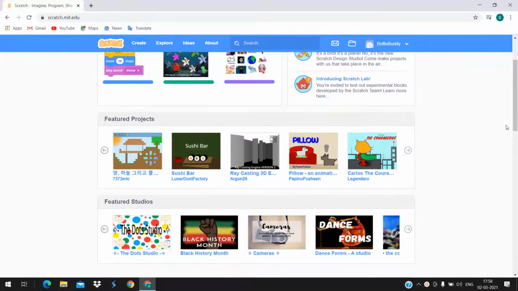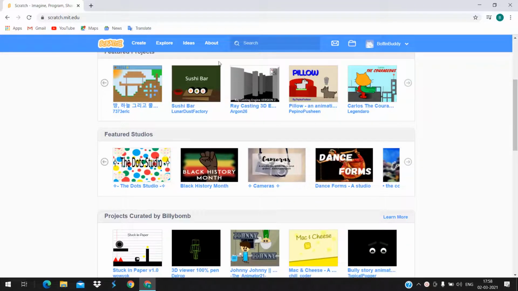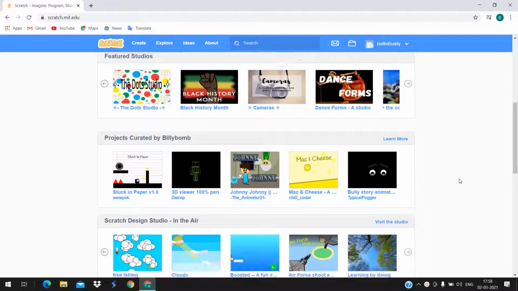On this page, you have different projects that other people created, and you have different studios. Studios are nothing but different projects grouped together to create a studio.